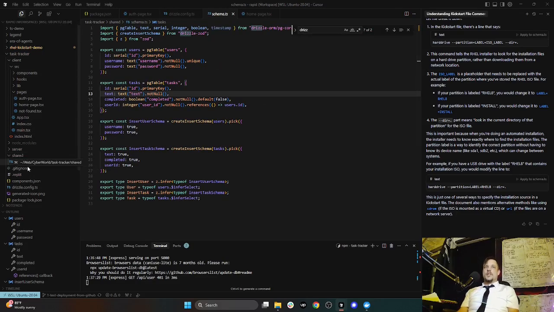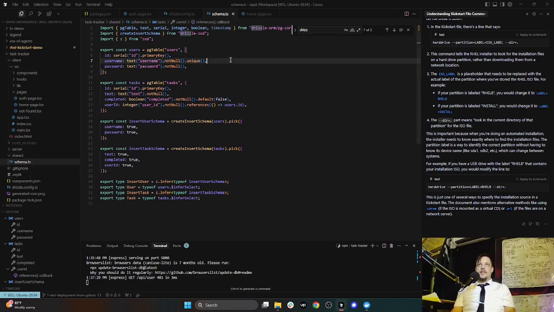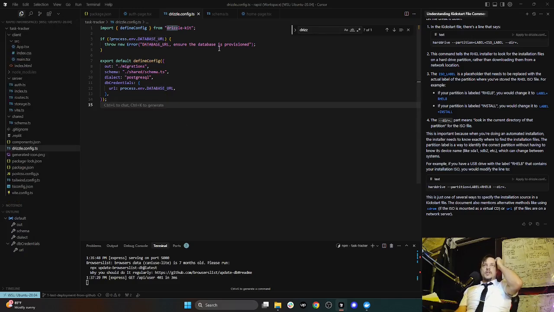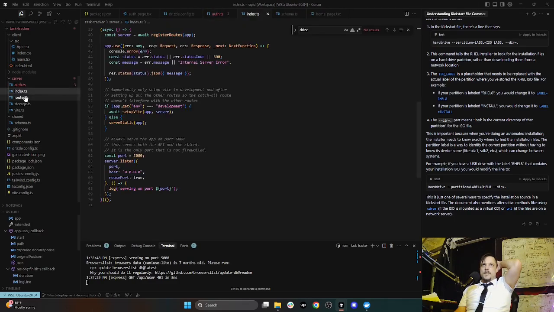Here it was. I saw schema and then noticed drizzle. And when I saw drizzle, I remembered the drizzle config, and then I went back and found database URL. So this is going to be injected into the environment. We will need to use some kind of environment variables in order to set the database URL. However, really what I'm just trying to do is open up all the relevant files. Let's just open up everything in server.